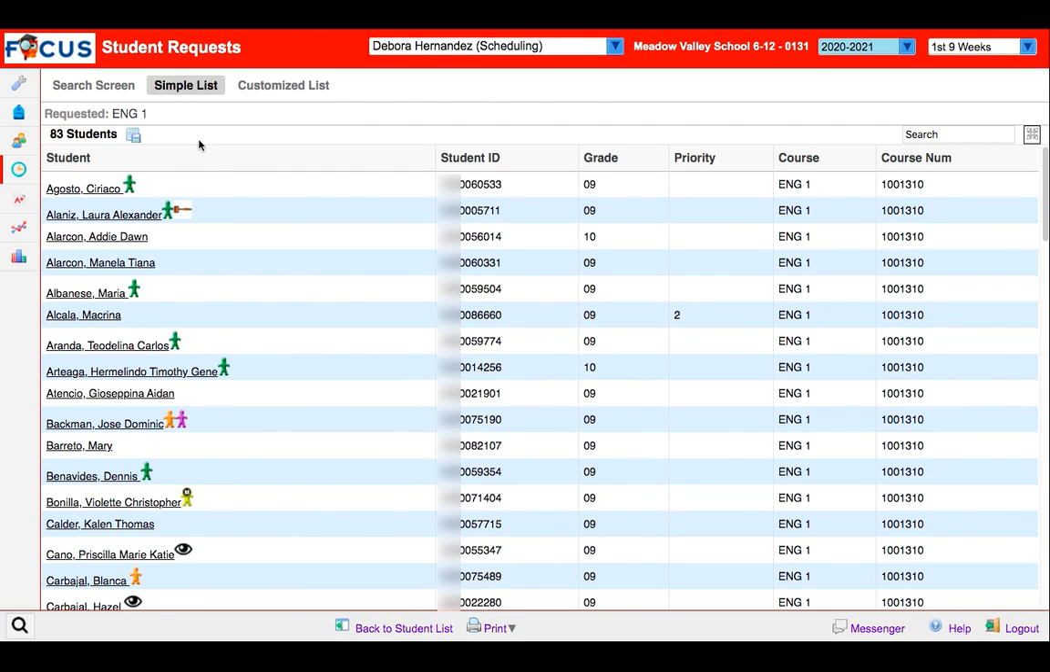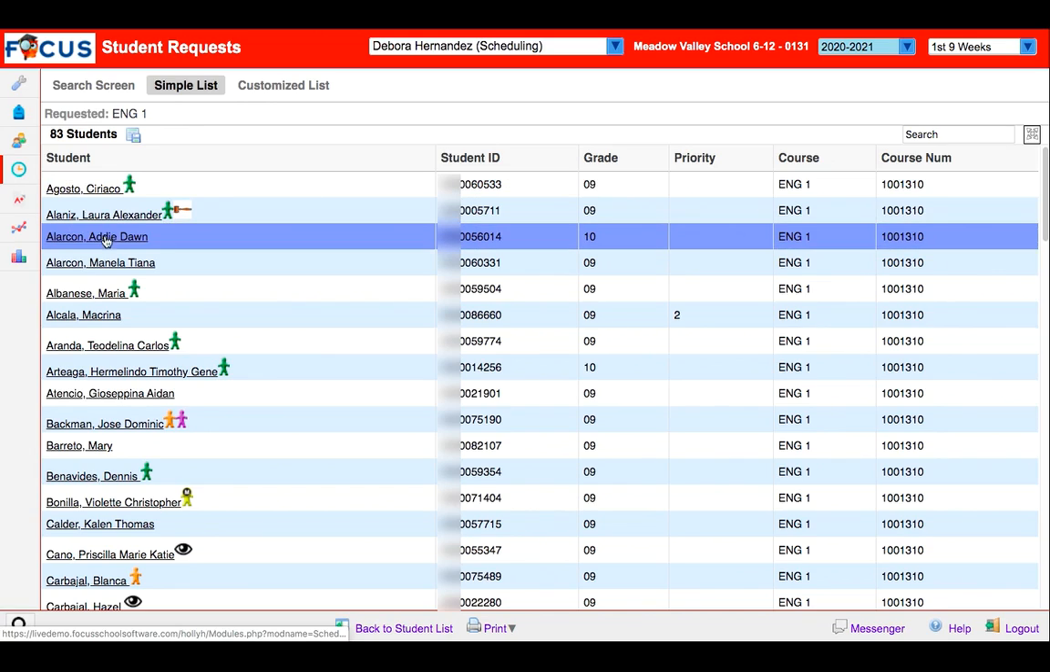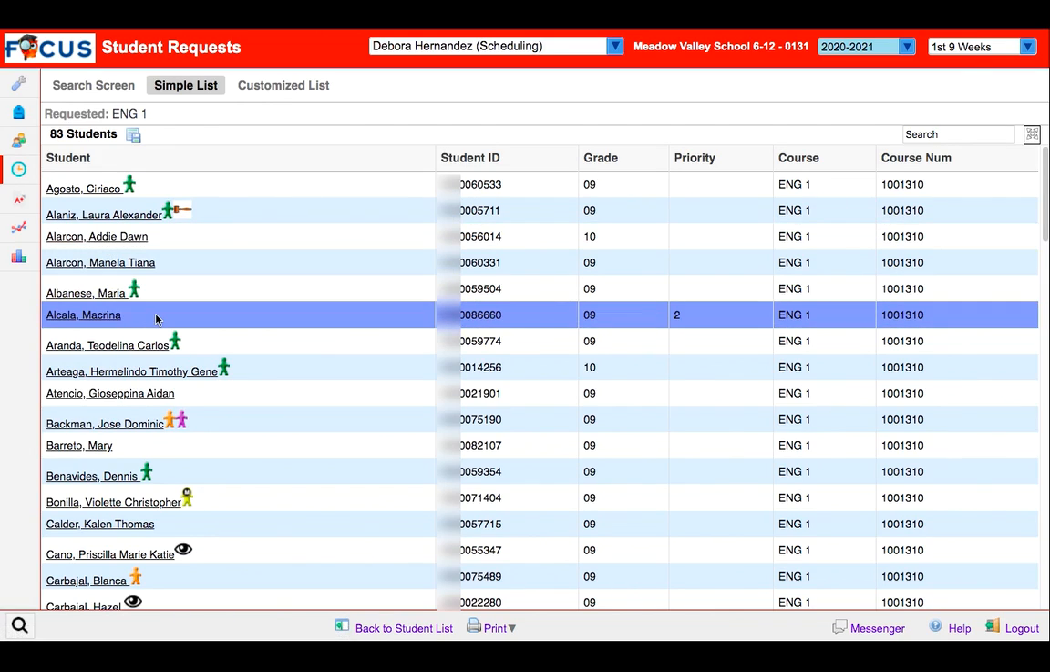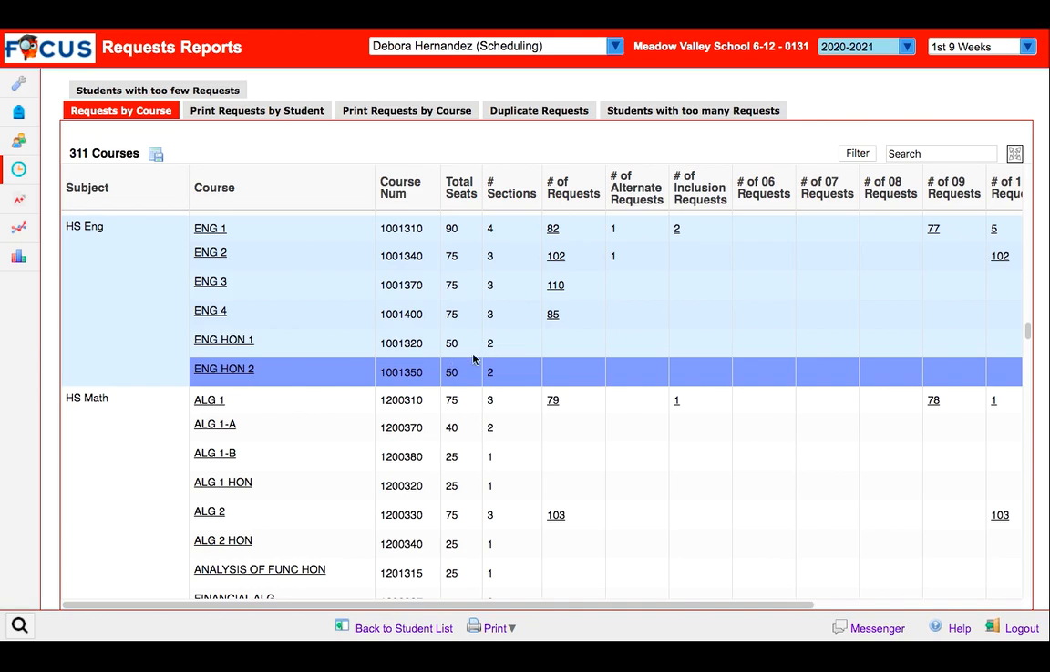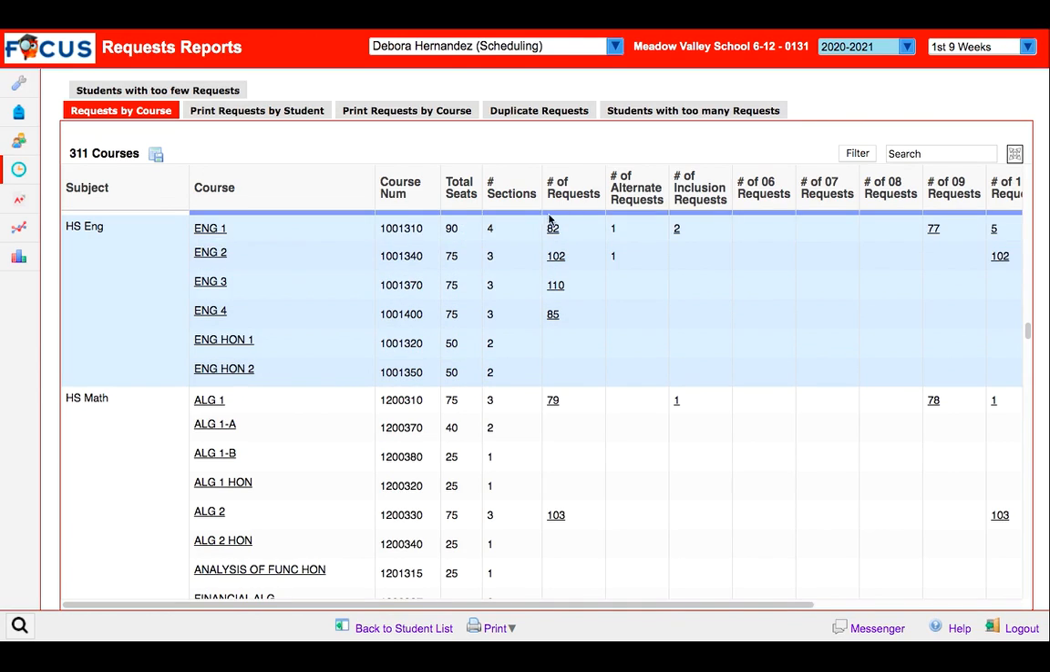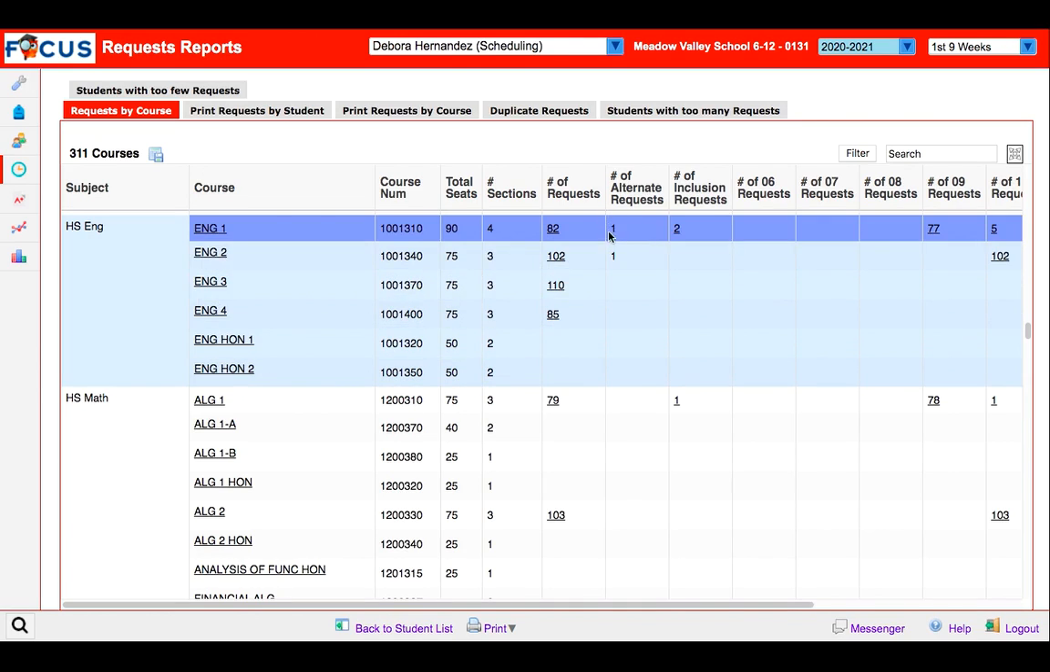So now that I have my list of students that have this request, I can export this to Excel, or I can print this, or I can just take a look at the list. I can also click on the individual students and go directly to their requests and make a change if I need to. Click X on this tab and go right back to my request reports. And from here, not only do I have the number of requests, but I also see that there's an alternate request, which is that one student that we were just looking at a moment ago that has a 2 elective priority. Now, this is English.